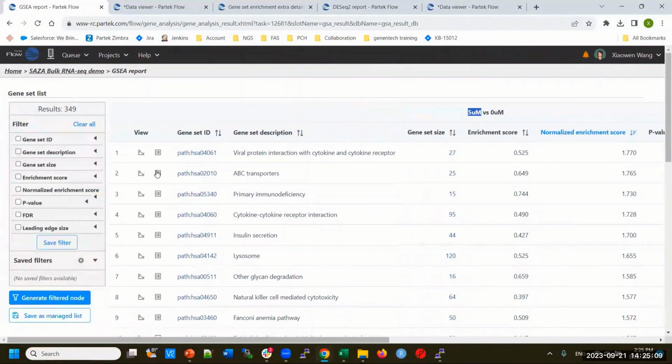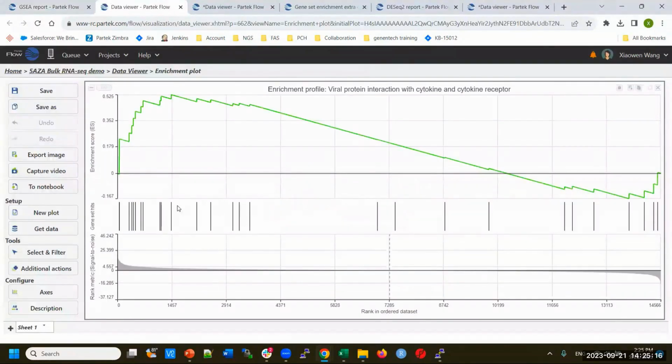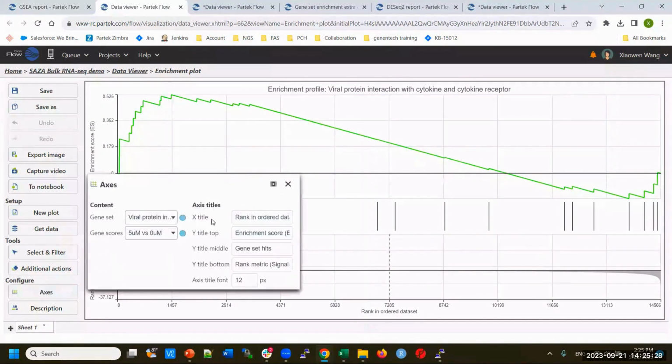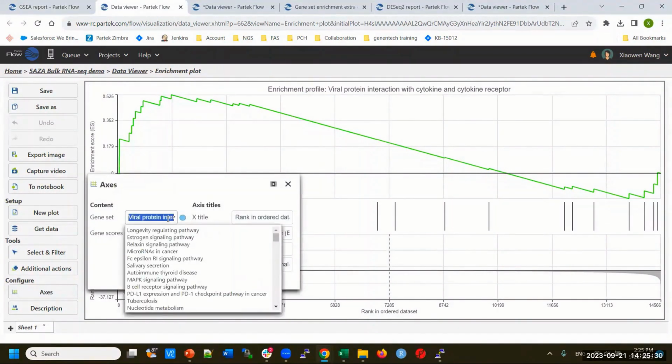And there is a special visualization for each gene set. You probably see this in a lot of publications. This is the Broad Institute GSEA analysis report. Again, you can configure the x-axis to represent a certain gene set. You can search for the gene set to visualize it.